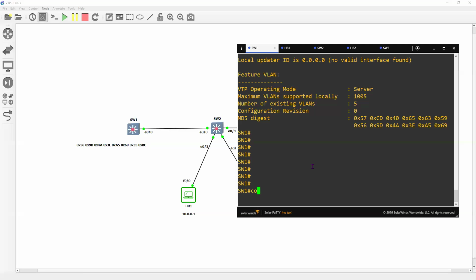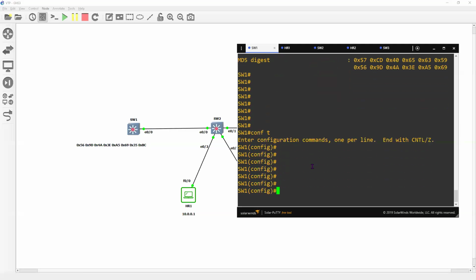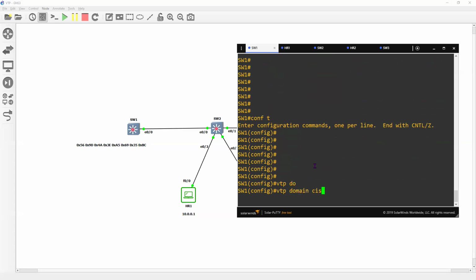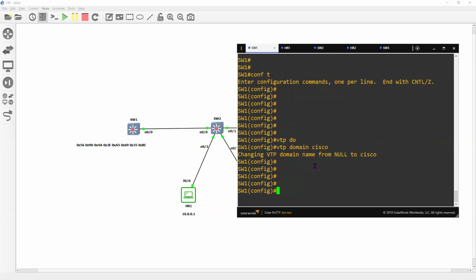Now what I am doing on switch number 1 is configuring the domain name manually. If you remember, I told you that whenever we configure it, it will change this value: the MD5 will be recalculated. VTP domain, let's suppose I am configuring Cisco.